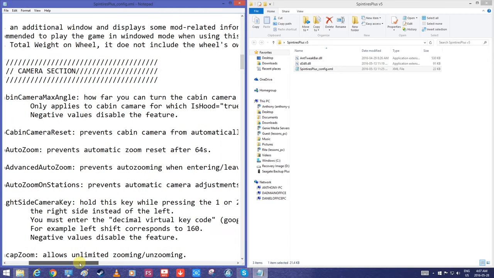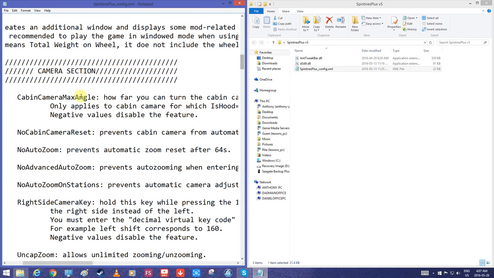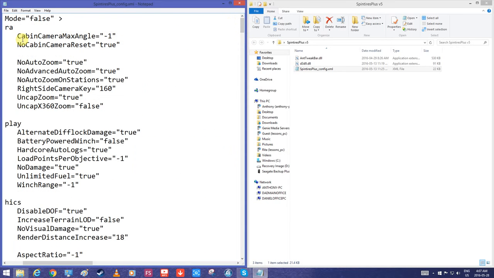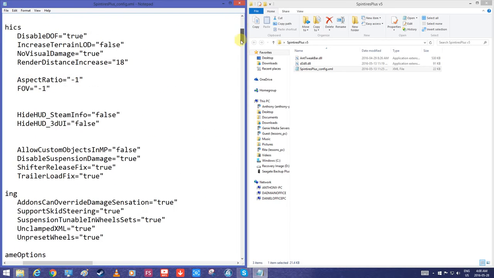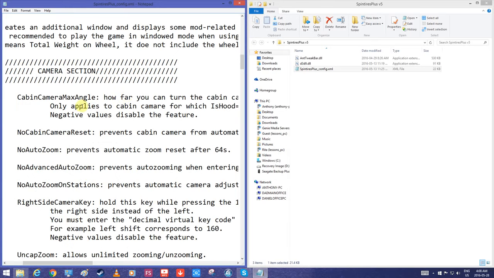As you can see here, cabin camera max angle, cabin camera max angle. So if you scroll down to there, it will explain what that mod is for.